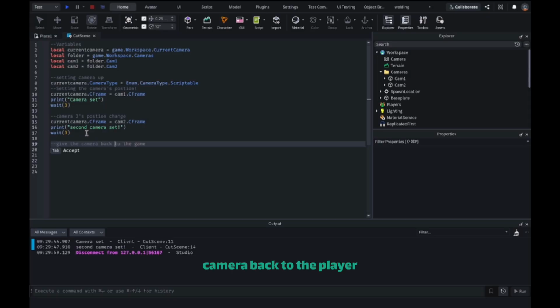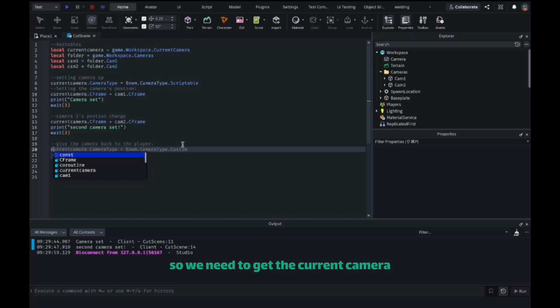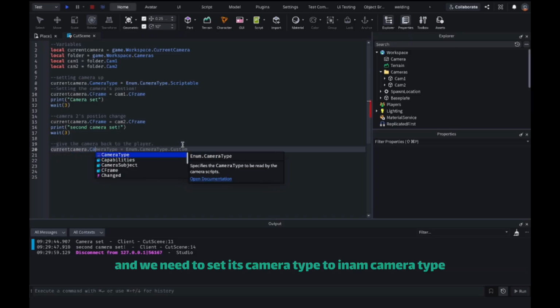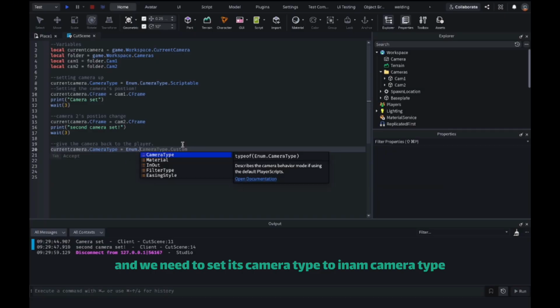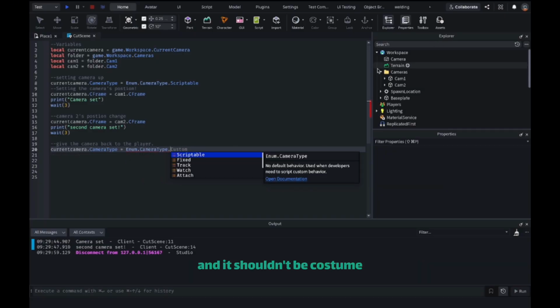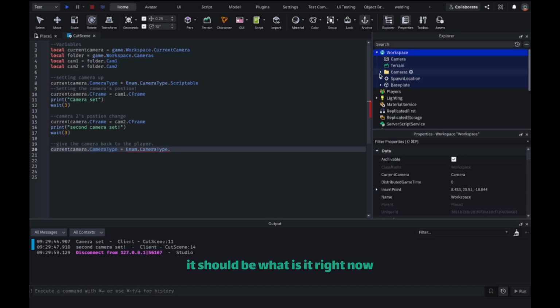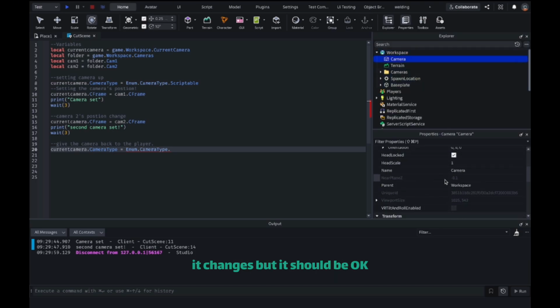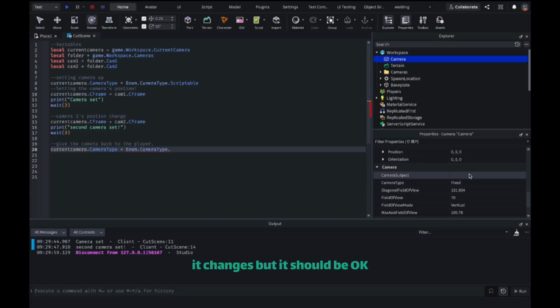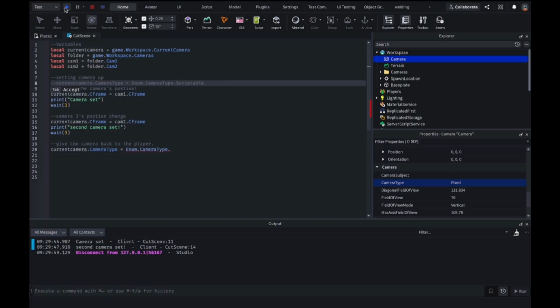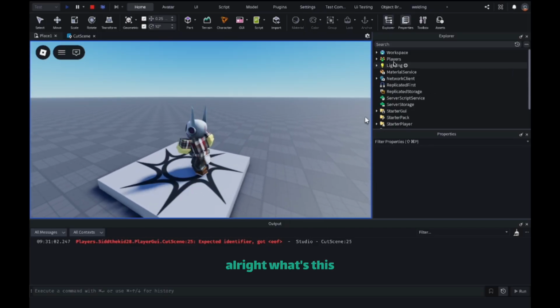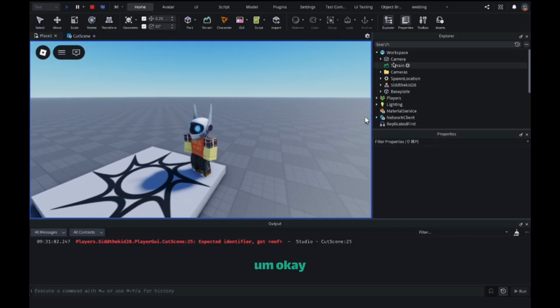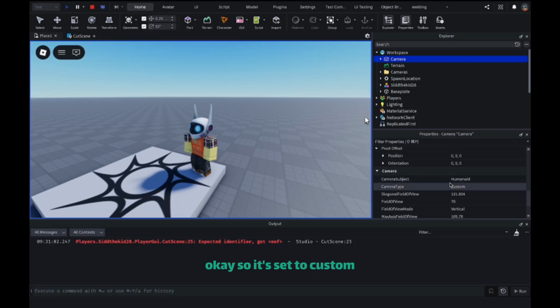All right, and now we need to give the camera back to the player. So we need to get the current camera, and we need to set its camera type to Enum.CameraType, and it shouldn't be custom. It should be, what is it right now? Changes, but it should be, okay, fixed. It looks like we want it to be fixed, I think. Let me just check. All right, what's this? Okay, what are we set to right now? Okay, so it's set to custom. Got it.